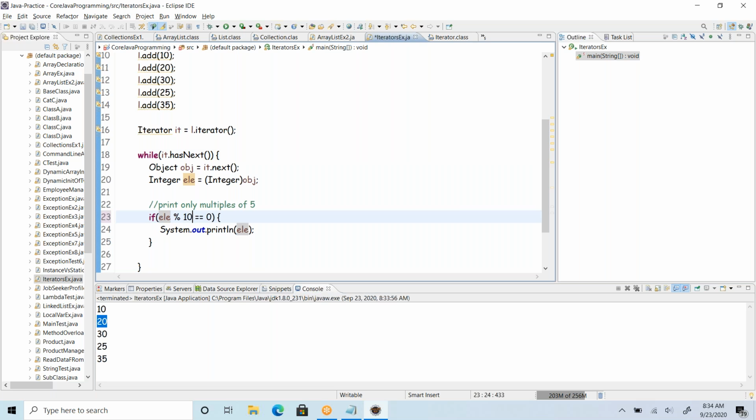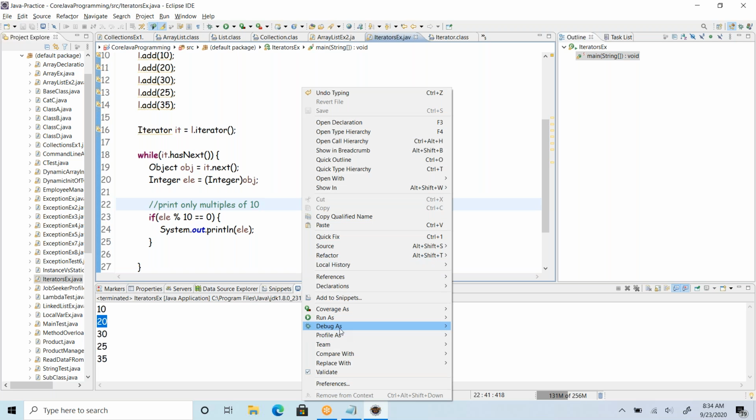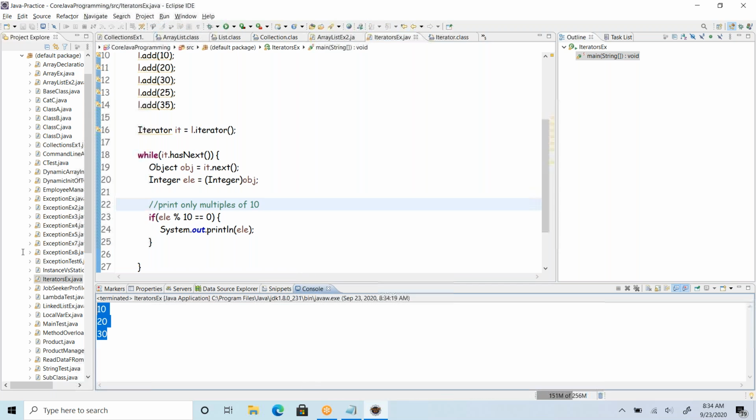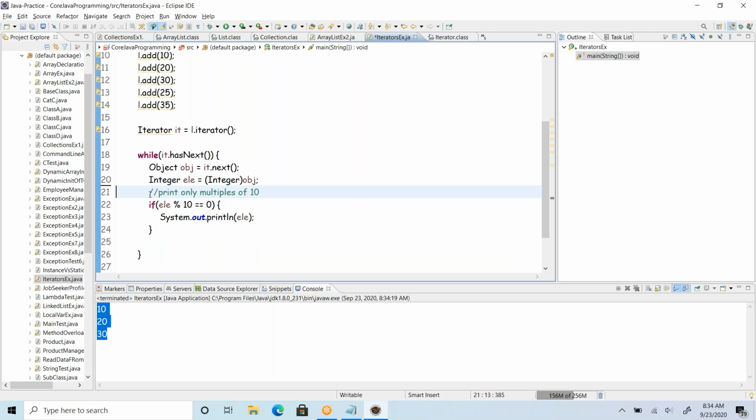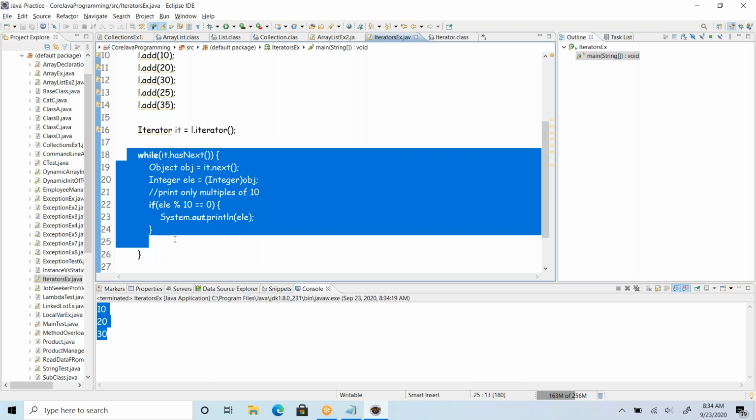Then I'll do multiples of 10. Now you can see the output: 10, 20, 30. Only the output is 10, 20, 30. So I have filtered out the remaining elements because they are not multiples of 10. So that is what you should understand, the requirement.